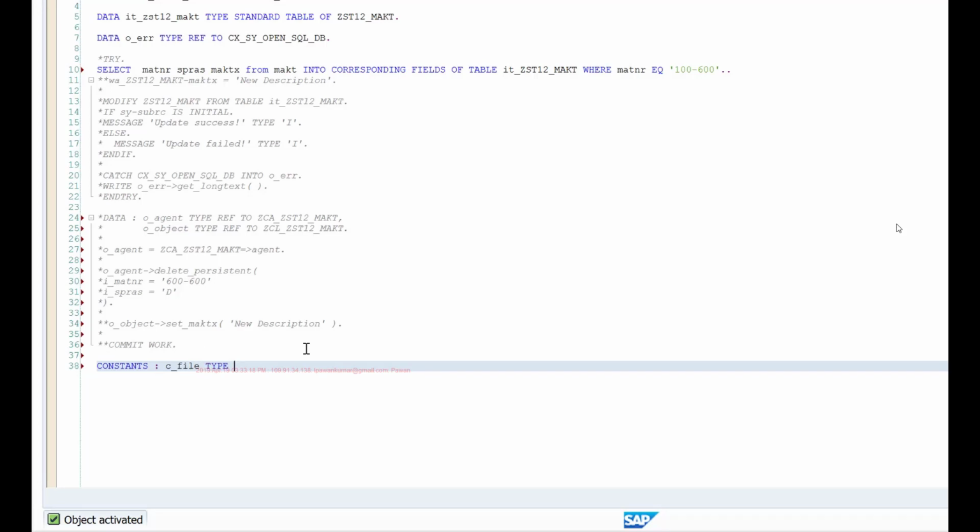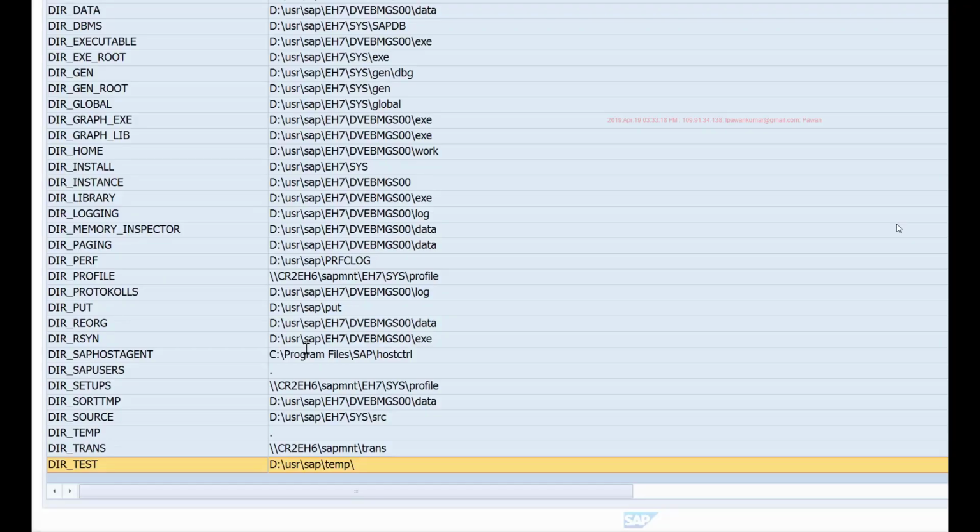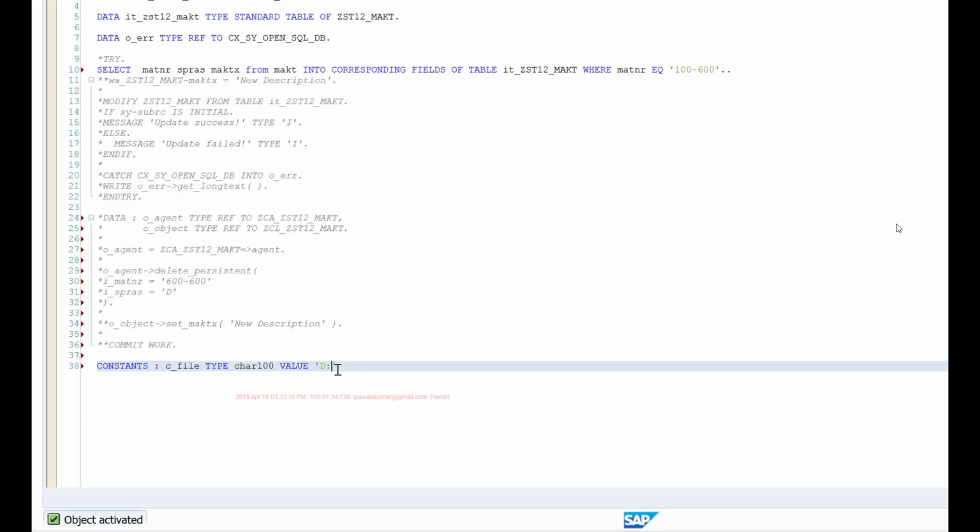type c length 100 value d:, if you look at my directory path, it's d:/usr SAP temp, and the file name, let's say file.txt. I'll save it as a text file, so I'm giving the complete path of the file.